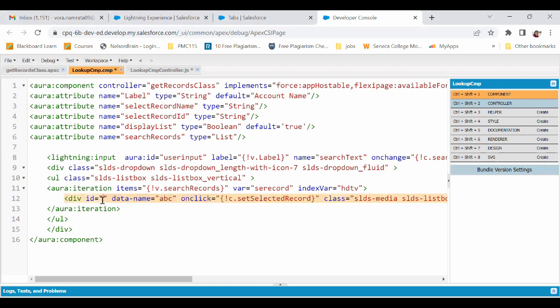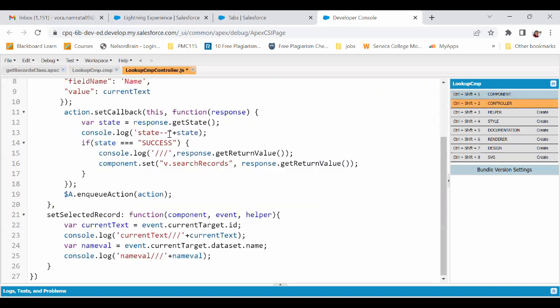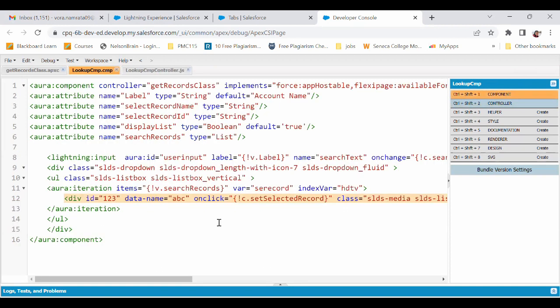And let's have the ID also hard coded. Let's say 1, 2, 3. Okay, and let me save it. And let me save this also. So when the set selected record, we are showing the ID and we are showing the name val. Name val is nothing but dataset.name. Now here I've hard coded the ID as 1, 2, 3 and data name as ABC.